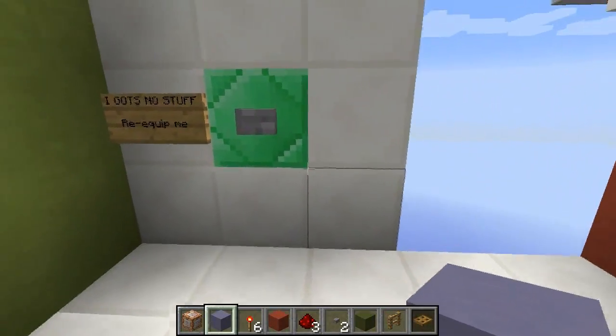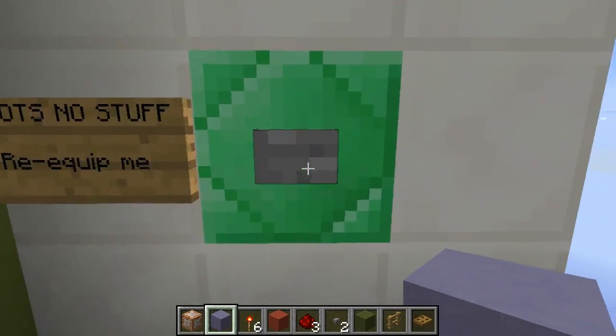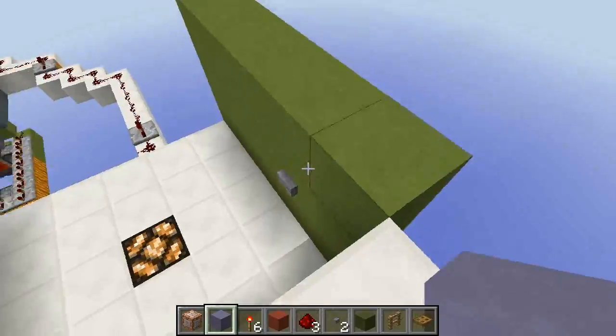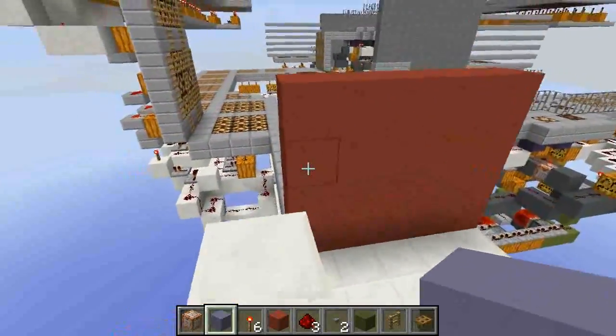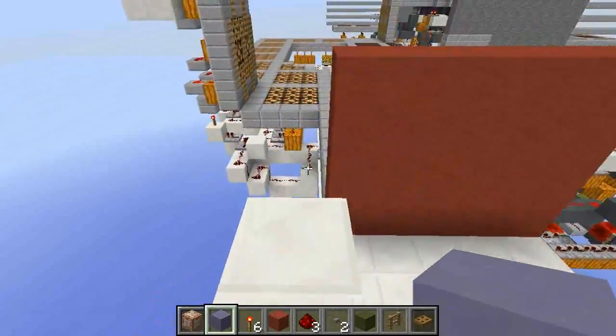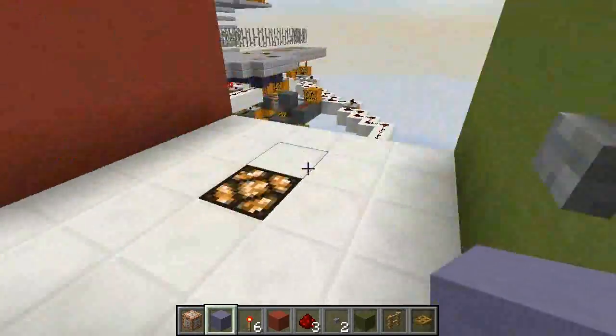And then should somebody want to re-equip, there'll be a little chamber that they can step into, and when they do, it will remove their armor and items and give it to them afresh, just in case something goes wrong and they need to be re-equipped, if that makes sense. So we're going to get started on that.